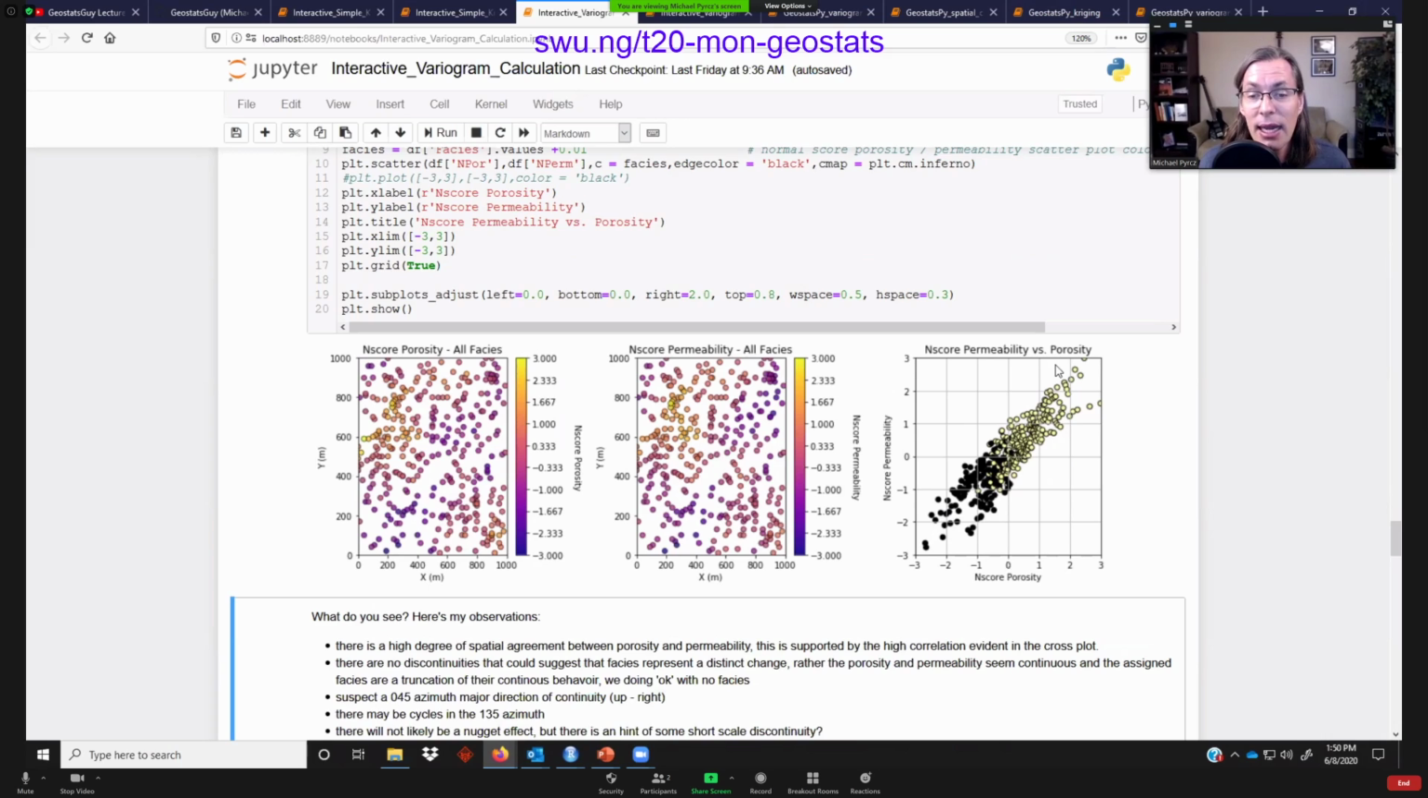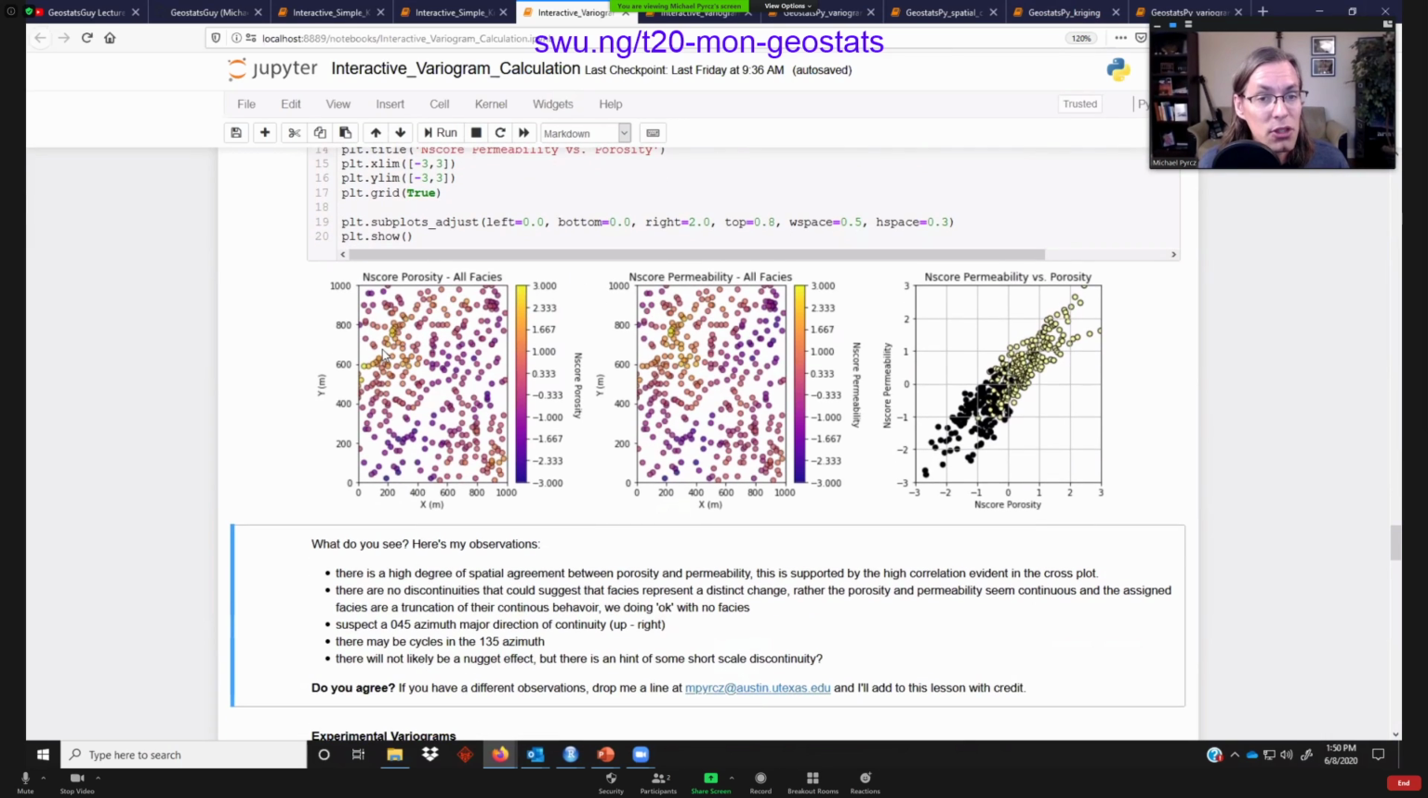Now, looking at this data set right here, everyone can see it, normal score transform of porosity, a rank preserving transform. What is the directionality in this data set? Remember, 0 azimuth is north-south in the y direction. 90-degree azimuth is in the x direction. What is the primary direction of continuity? Which direction has the most amount of continuity here? What do you think? Anybody?